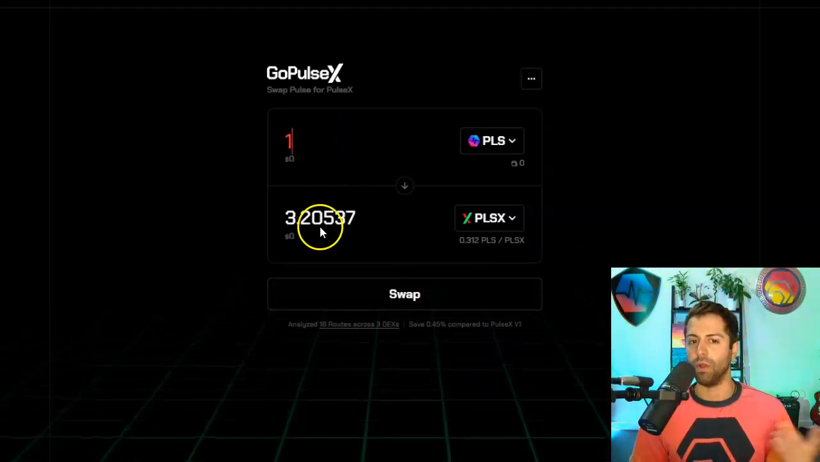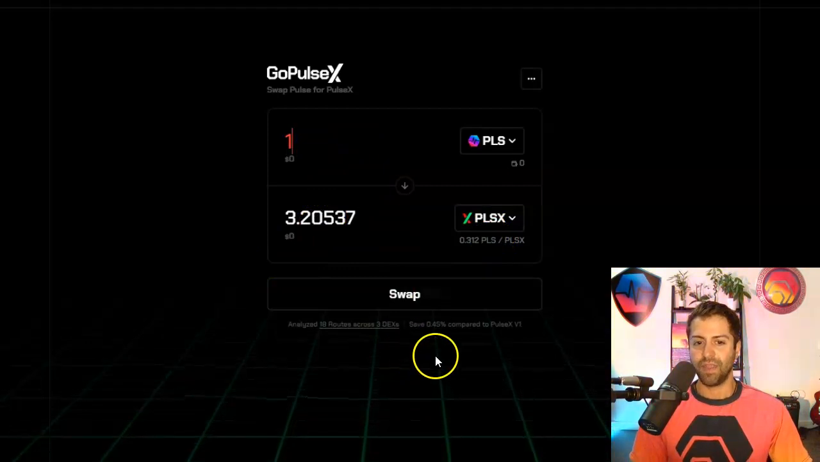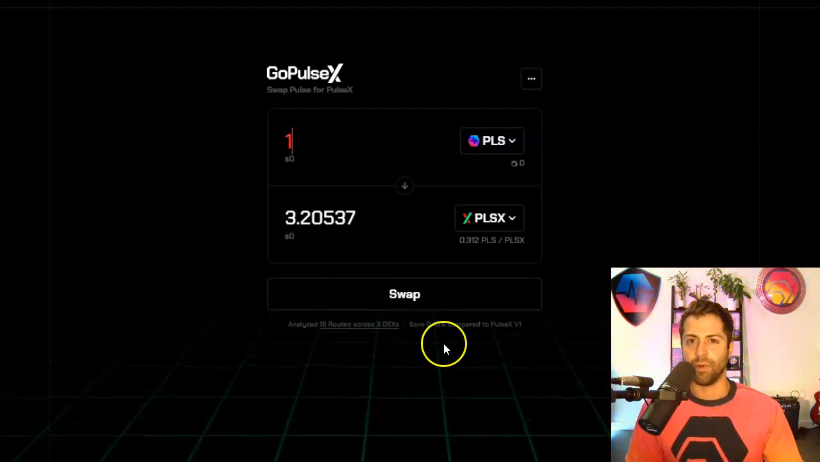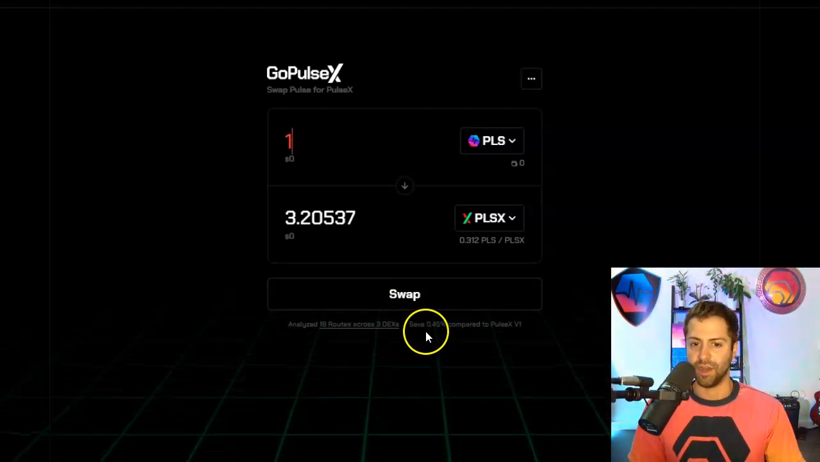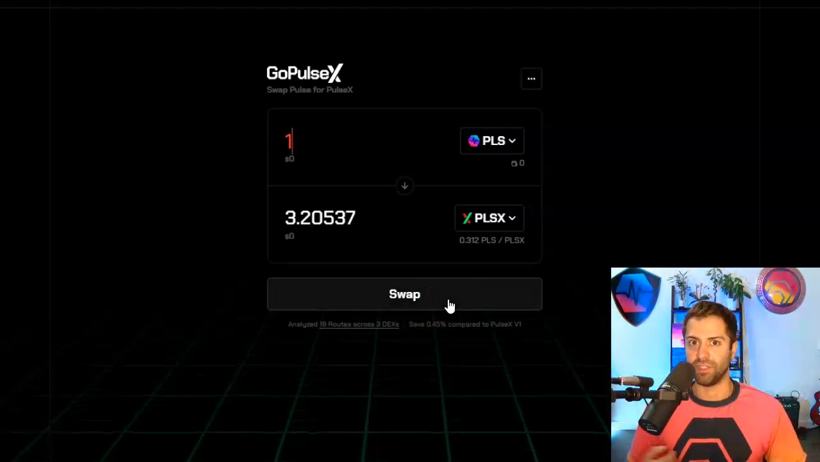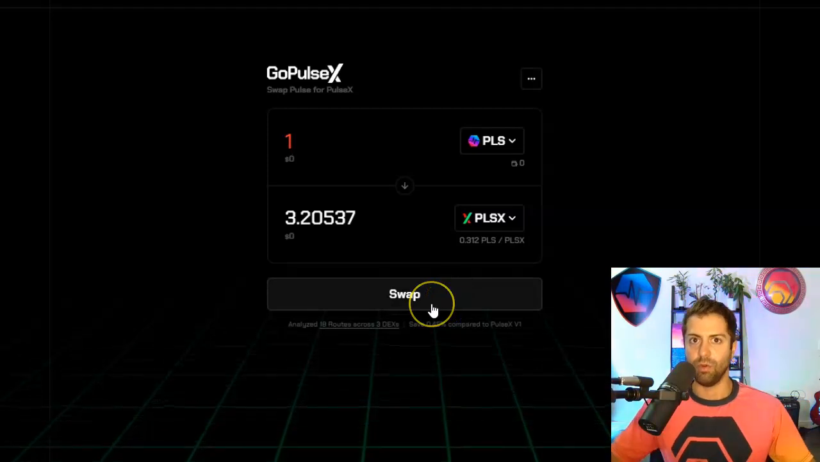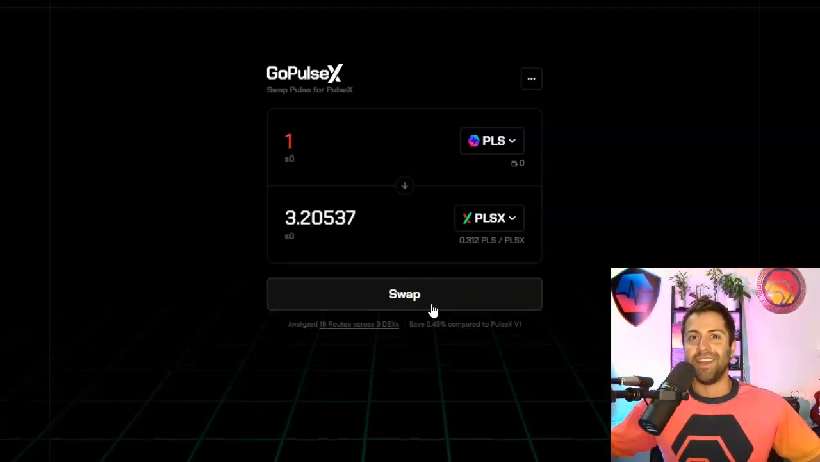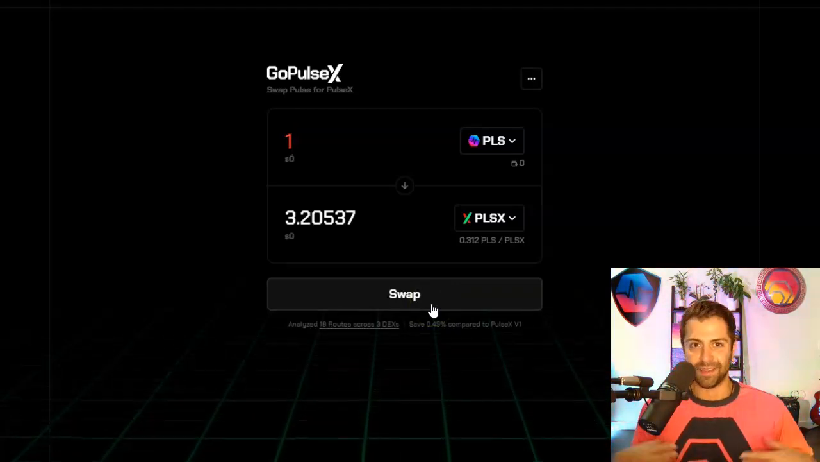Here's an example right here. Let's say I want to trade 1 PLS for 3 PulseX. Look down here. You can barely see this, but it'll actually tell you how much money you're saving by using the best ideal order routing that GoPulseX offers, okay? You're saving 0.45%, right? So even if you're paying 0.25%, you're still saving the person money that you are referring to this website. And you are making money by saving them money. It's a win-win.